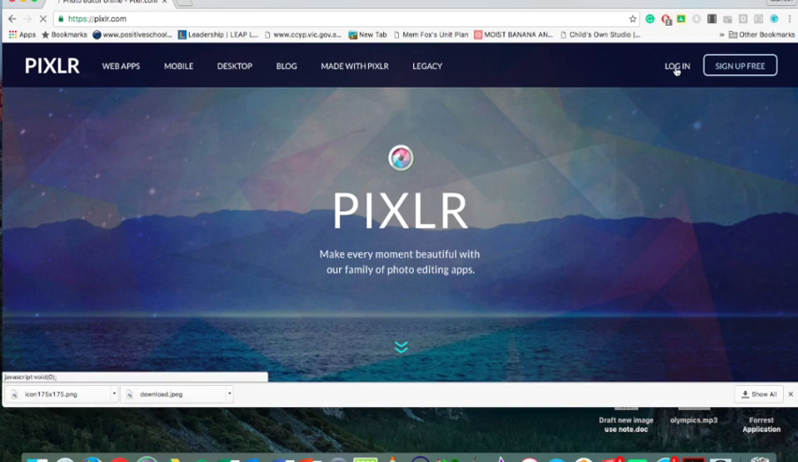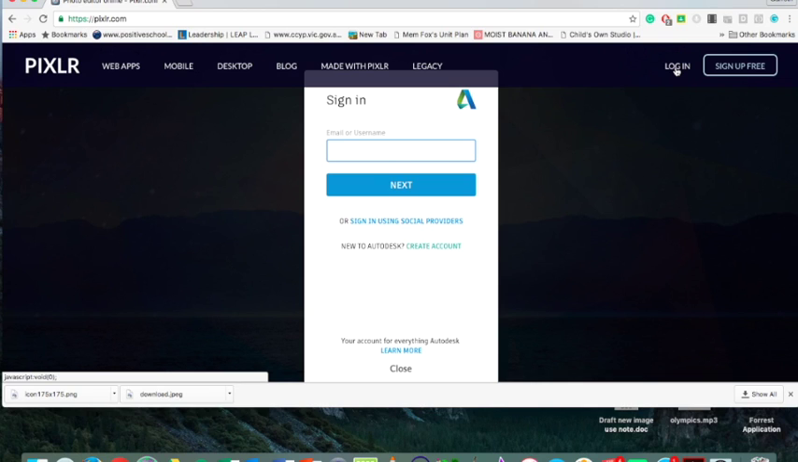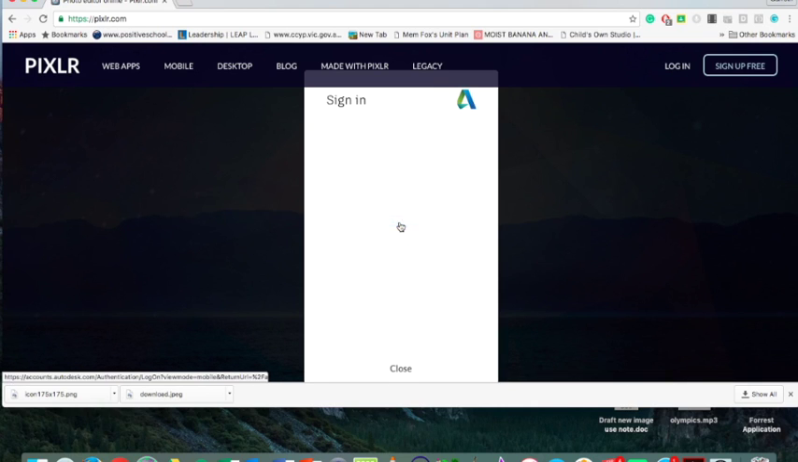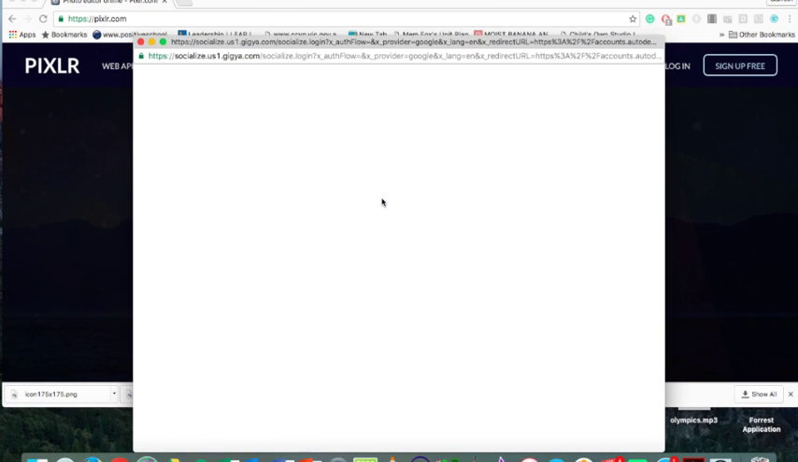So you have to log in to use the service. It's pretty simple. If you've already logged in with your personal Gmail account or your school Gmail account, as I demonstrated earlier, you can just click on here, sign in using social providers. So you can use your Facebook page, Twitter, whatever. You can use Google.